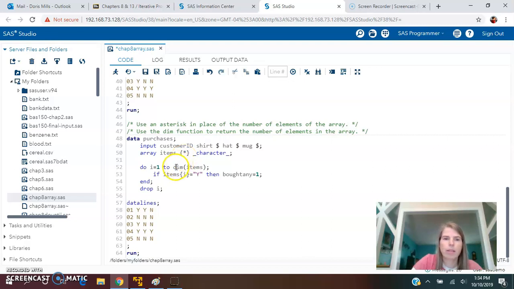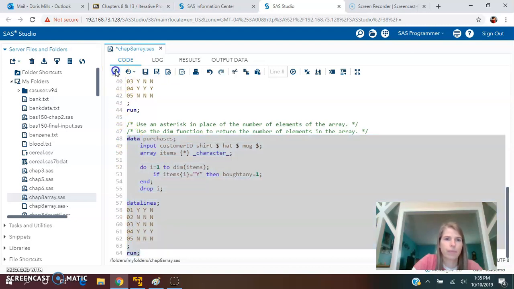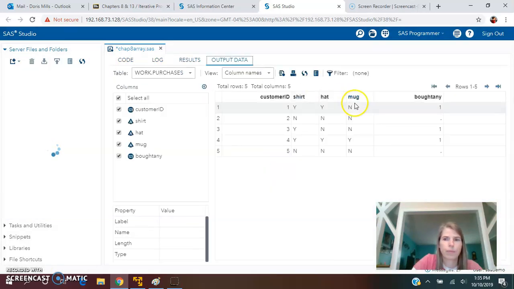With that, I could also use my dim function. Dim stands for dimension. So in my do statement, I can say go from 1 to the dimension of my items array. It counted it for me. It knows we're going from 1 to 3. And I can run this and again get the exact same results that I did before, as we see here.